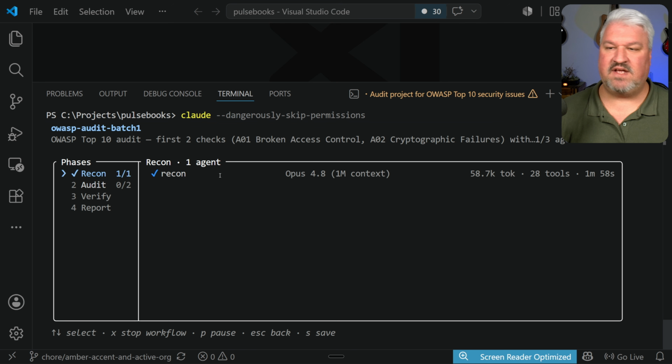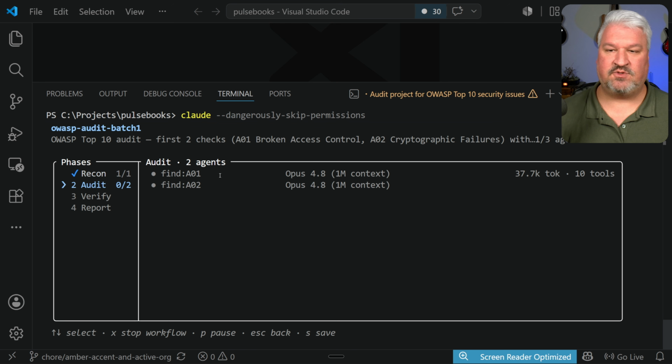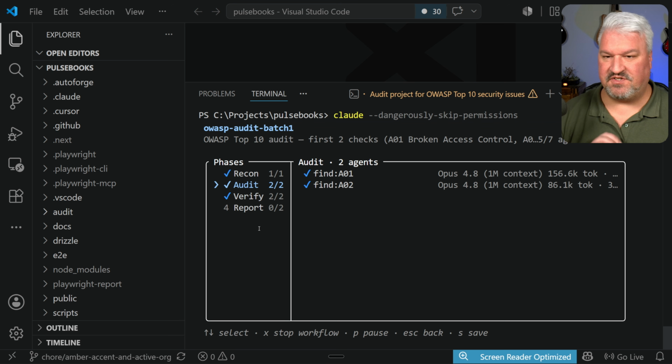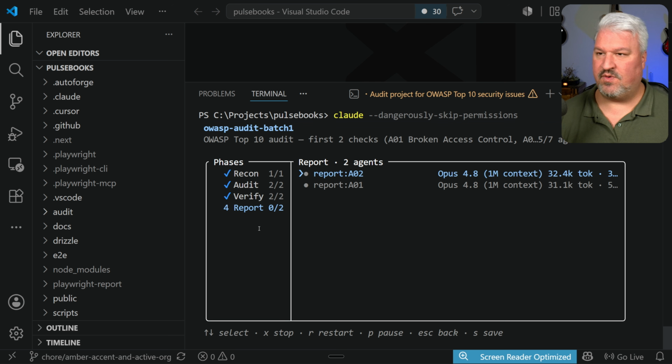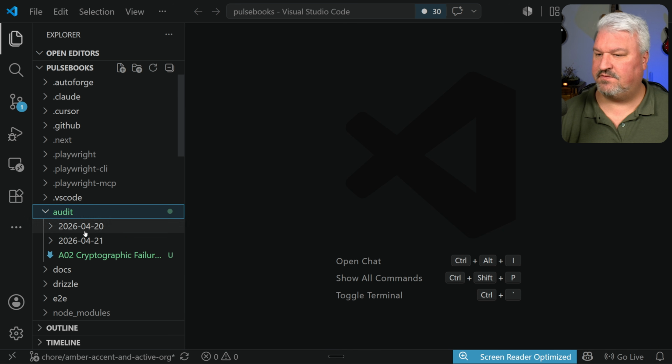Right, the recon step just completed, and now it's busy with the actual audit. So it's checking A10 and A02. Those are different checks within the OWASP top 10. So basically we have two agents running in parallel, each checking for a specific security vulnerability. All right, so our agents just completed their audits. Now we're just verifying the results. And now each agent is writing its own report, which we can actually see in this folder over here.